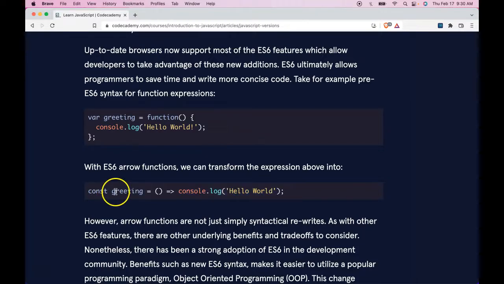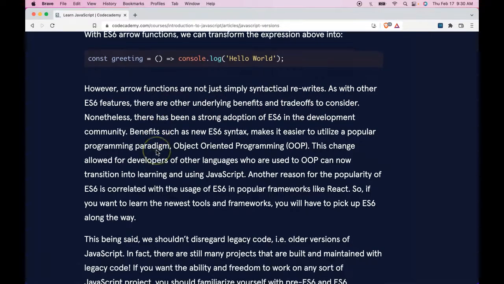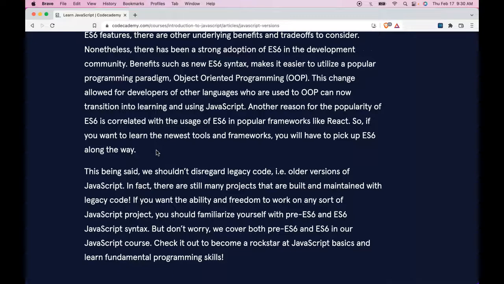We have const greeting. It's basically the same thing as we got up here, right? And we're able to just succinctly place it in one line. However, arrow functions are not just simply syntactical rewrites. As with other ES6 features, there are other underlying benefits and trade-offs to consider. Nonetheless, there has been a strong adoption of ES6 in the development community.